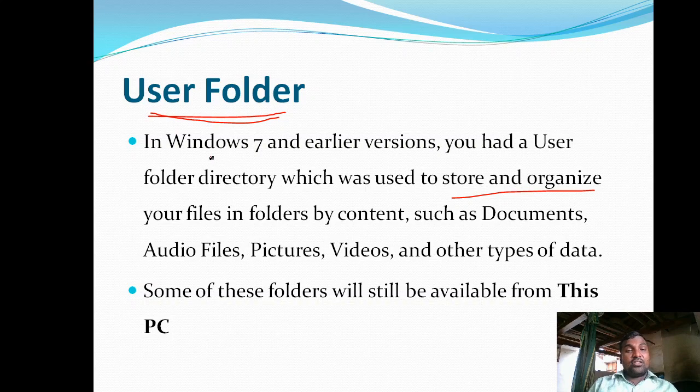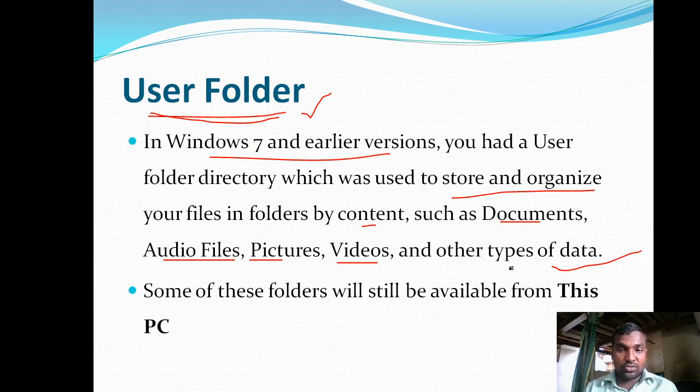So in Windows 7 and earlier versions of Windows, you have a folder with the username, where you can store your files and organize your files and folders by content such as documents, audio files, pictures, videos, and etc. types of data. All other types of data are stored under the user folder. Some of those folders will still be available in This PC.